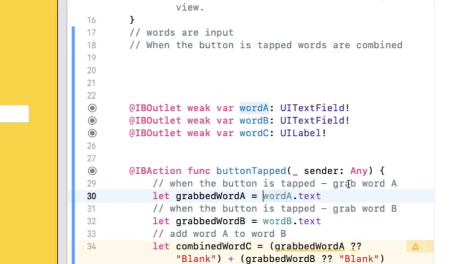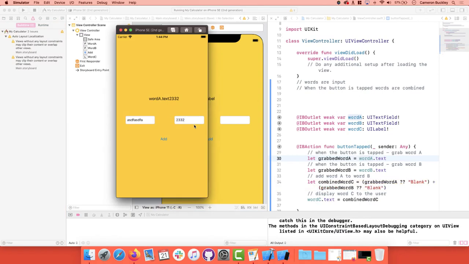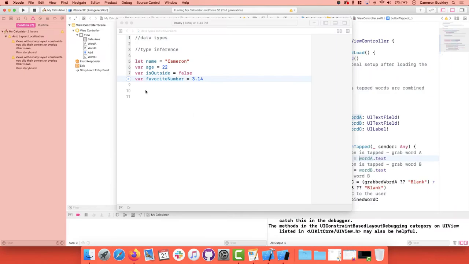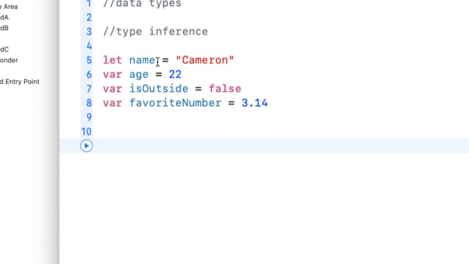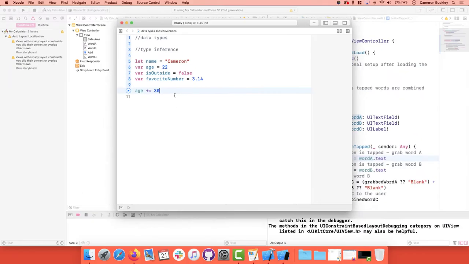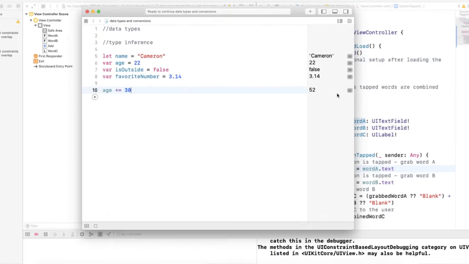Cool. Let's hop back to the playground. So the problem is that we're adding two strings together. And what happens whenever we add two strings together? It just puts them together. It just slides them side by side, right? It appends something onto the end of it. What we want to do is actually perform a mathematical operation. So for example, if I do age plus equals 30, whenever I run that, it's going to be equal to 52.